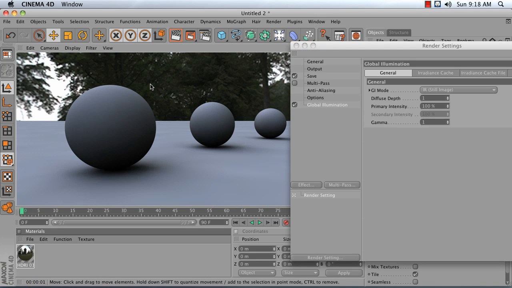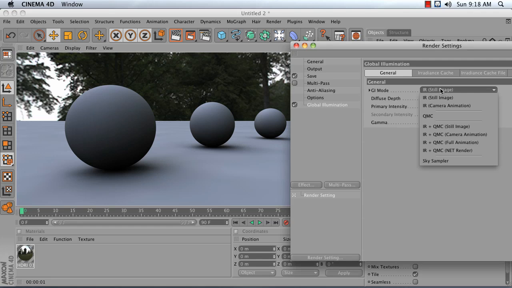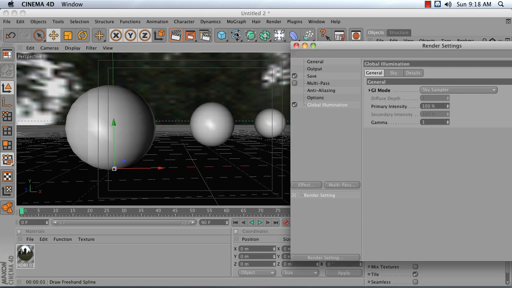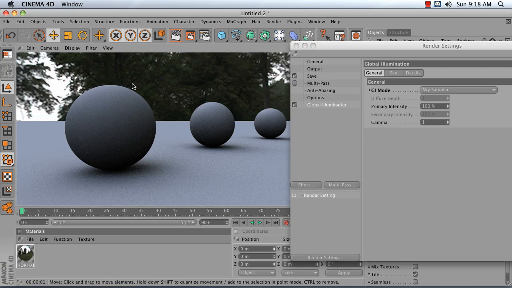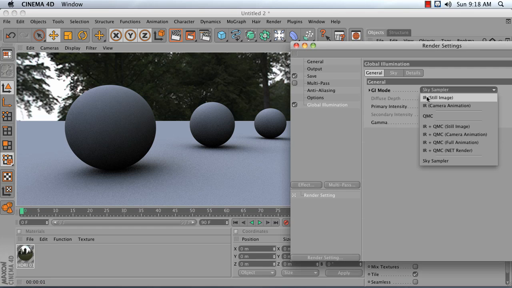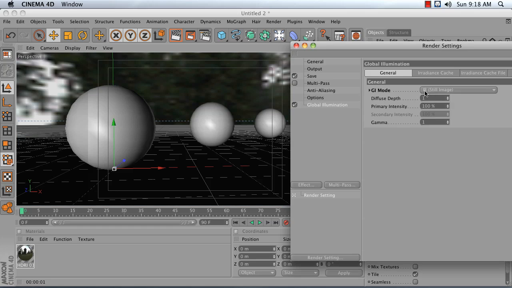Notice now that the image is lighting our scene, adding shadows, doing all of that. If you plan on animating this, you might choose the sky sampler, so that all of our lighting is coming from the sky. Now, it is a little bit grainy, so I'm going to go back to IR still image. So, for now, IR still image should be great.